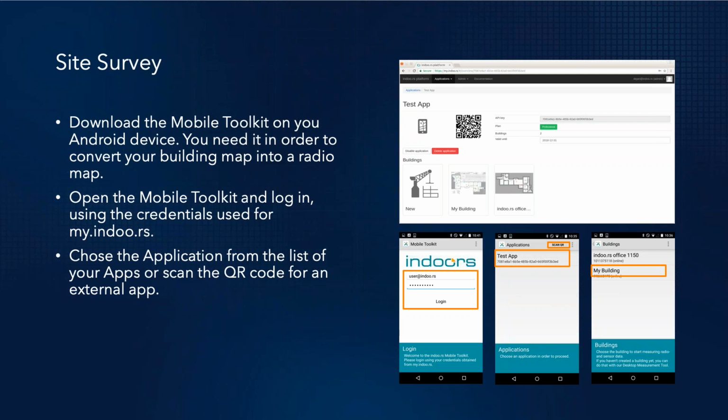In our case, you will download a mobile application for Android. You log in with your credentials, you select your building in your application, load the floor plan, and then you're good to start your site survey.